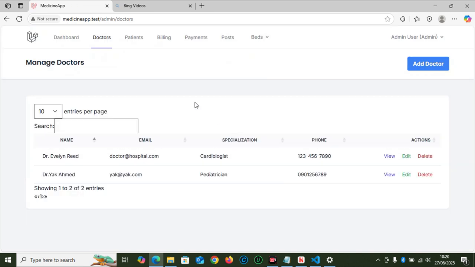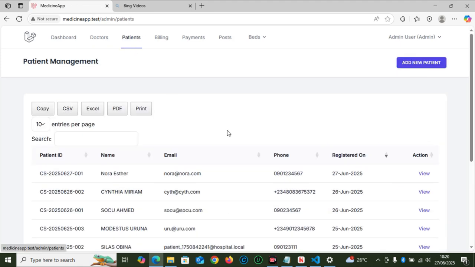You can come here and change the doctor's password and reassign the doctor another password. All right. And the admin can also add patients. They're also in charge of billing. They create the invoices for the services and log the payment when it is received.